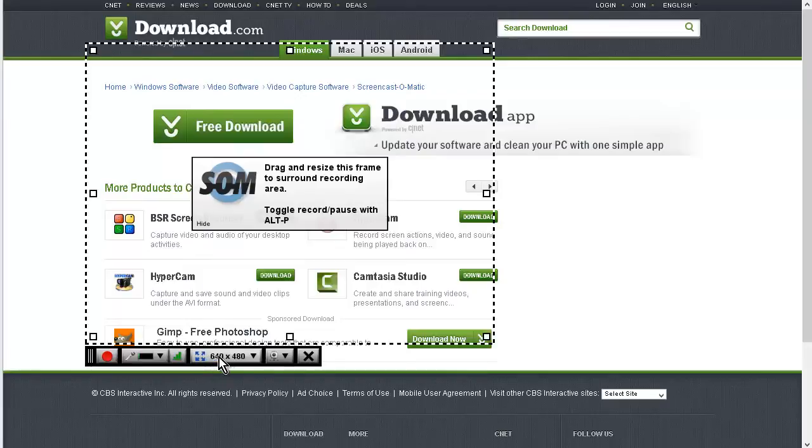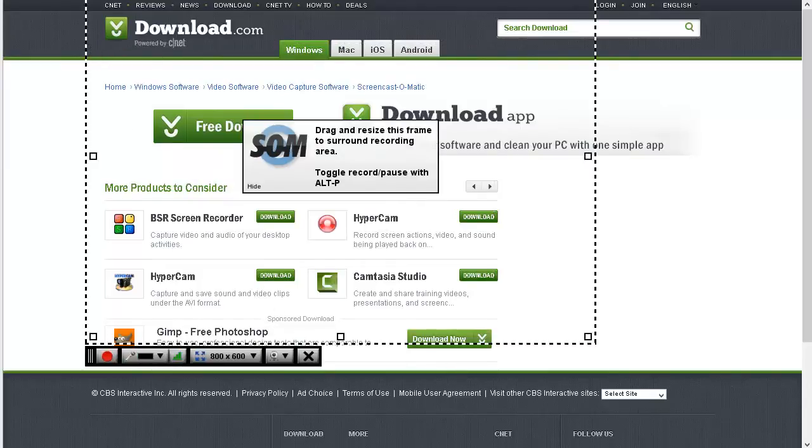Okay, and then here, now this is your size. So you can choose the size of the area you want the thing to cover. So whichever size you want, you can pick here, or you can just drag it around and make it how big you want. Okay, so if we said 800 by 600, it creates an 800 by 600 area that we can use for recording.